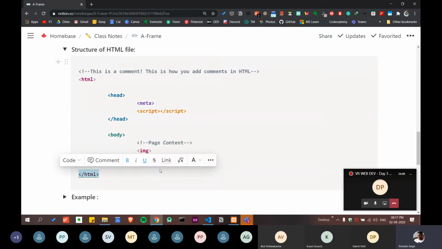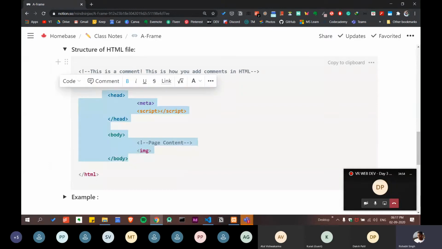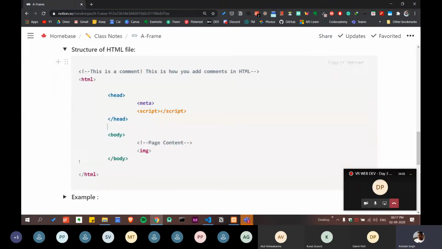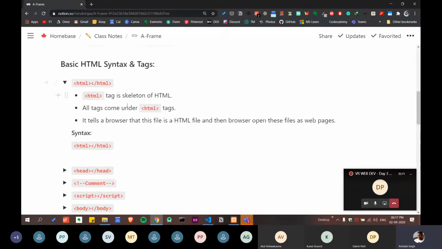Whatever code we are going to write, we have to write it within our HTML tags only. Okay, so this is my code and I have written everything within HTML tags only. This is the opening tag, this is the closing tag. Because this tag has a slash, that means it is the closing tag and this is the opening tag. So all tags come under HTML tags. All the tags we are going to add will come under HTML tags only.